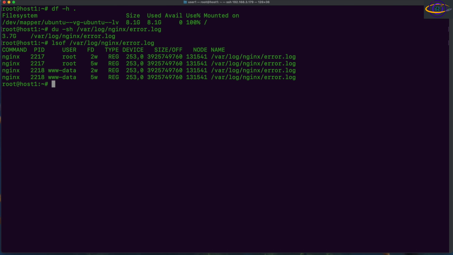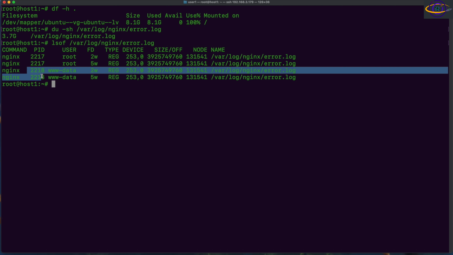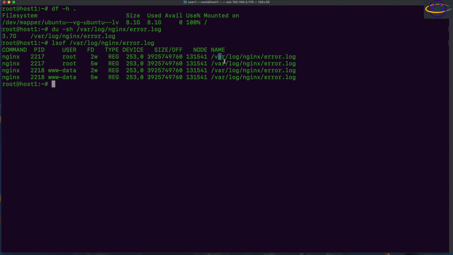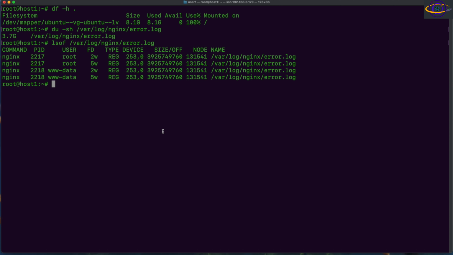So you can run lsof and it will show you two different processes. You can see this is the same PID for these two and the same PID for these two. So two processes, but 4 file handles, all for the same file. Now, so that's what's using that file.